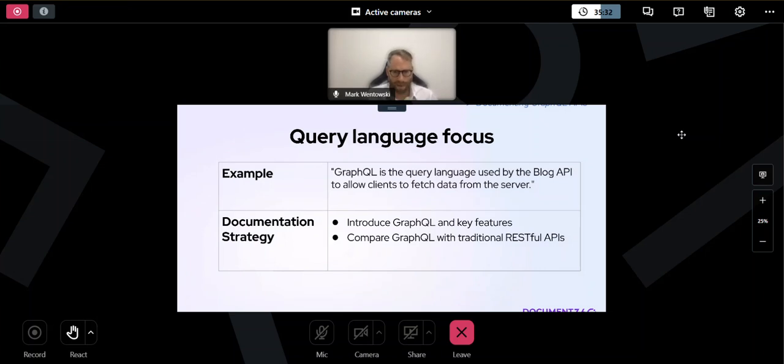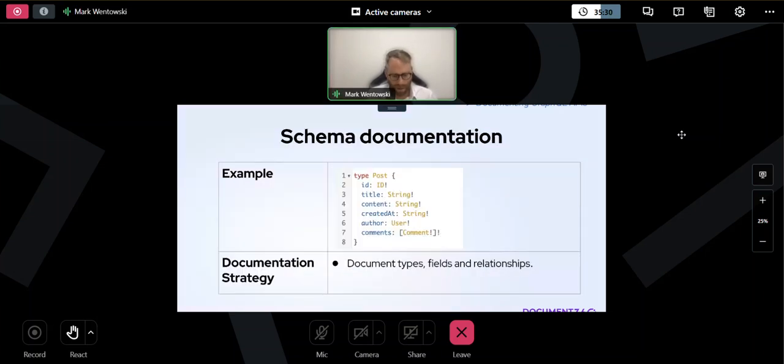The next is schema documentation. Basically, you're going to want to provide concise explanations for each type, which would be what I showed you before. For the blog API, it'd be post, user and comment, and document fields with data types and the purposes for each type. Describe the relationships between the types, like a one-to-many relationship between post and comment. So you can have one post with many comments. So you want to document that.